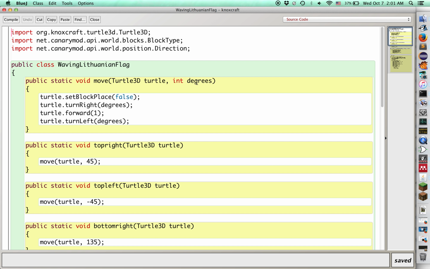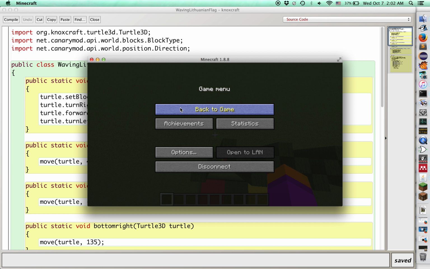Given a turtle and a number of degrees, we turn block placement off, we turn right by that given number of degrees, we go forward 1 block, we turn left by that number of degrees. So basically this gets the turtle to move 1 block to the top right, but it turns block placement off before it does it. Or really just 1 block in whatever direction we want to turn in. We could use this function in a number of different places. It's sort of annoying you have to keep turning the block placement off and on. That's just how we decided to implement it.